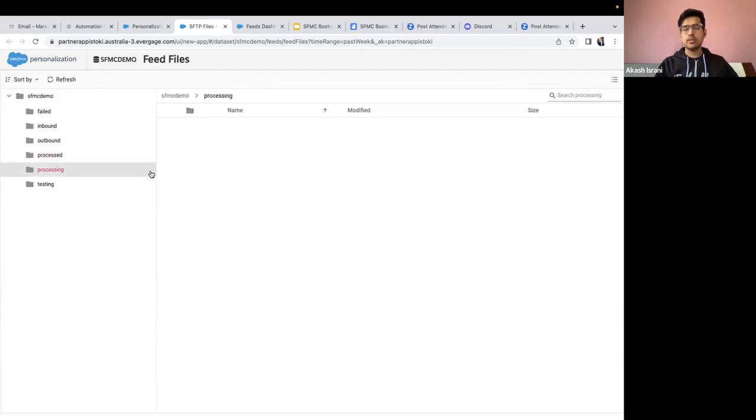Okay. And next is processing. Say I have a very large file. In order to process that file, it takes some time. In that case, I'll be able to notice that file in the processing folder. If it's a very short file with some 2 to 10 records, you won't be able to notice it because it moves from inbound to processing to process within that short period of time. Finally, we have testing. If I am testing any files, all the files that I test will be visible in this folder. Okay.